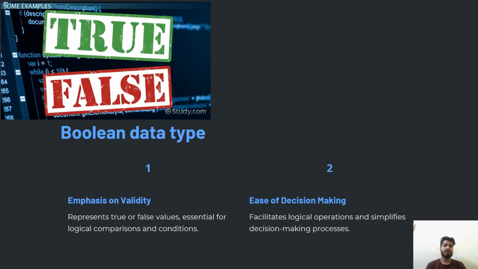Now let's discuss Boolean data types. First one is emphasis on validity. Second one is ease of decision making. Emphasis on validity represents true or false values essential for logical comparisons and conditions. Second one, ease of decision making. It facilitates logical operations and simplifies the decision making process.